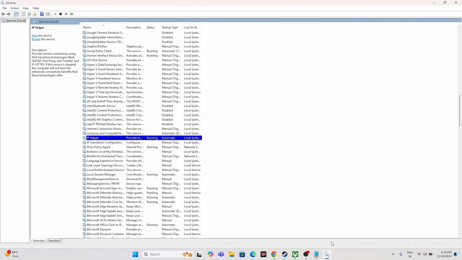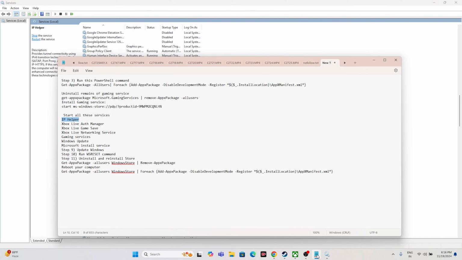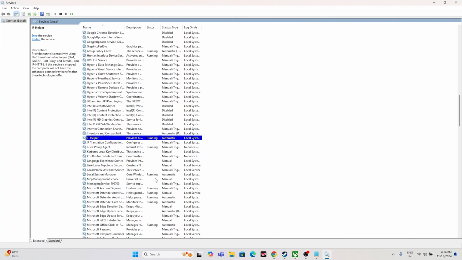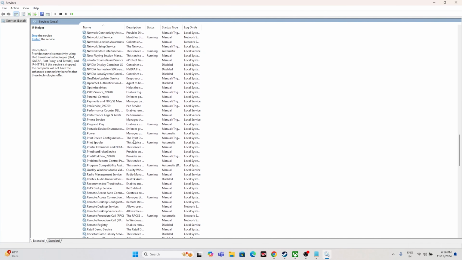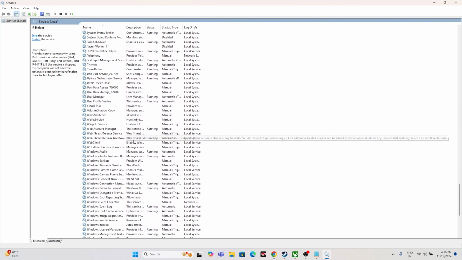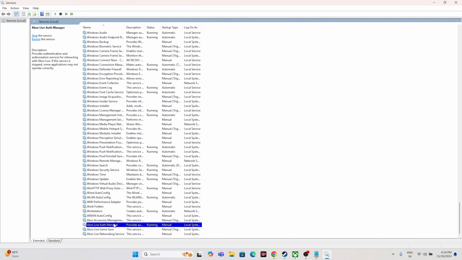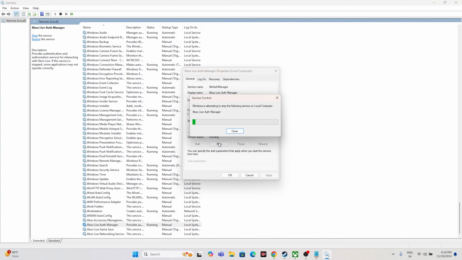And the next service is all about Xbox Live Auth Manager. So just keep scrolling down and navigate to Xbox Live Auth Manager. Keep scrolling down. Over here, as you can see, it is also running. So just go to the properties, stop this first.